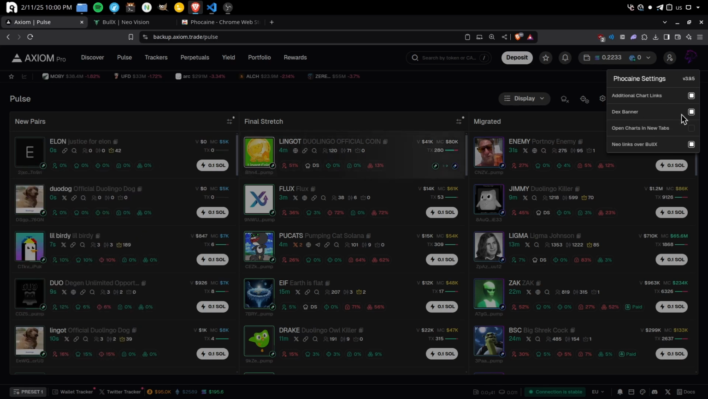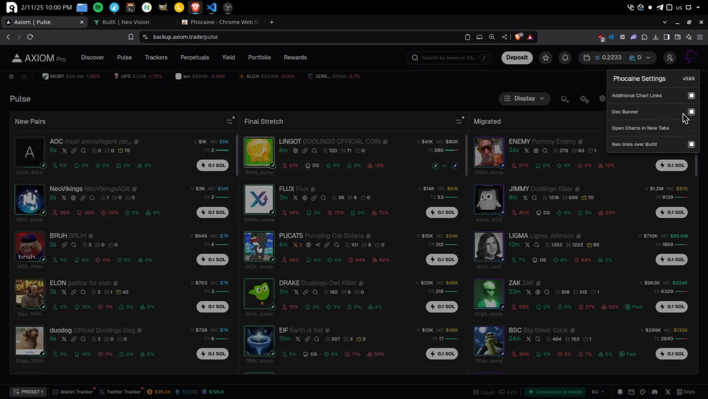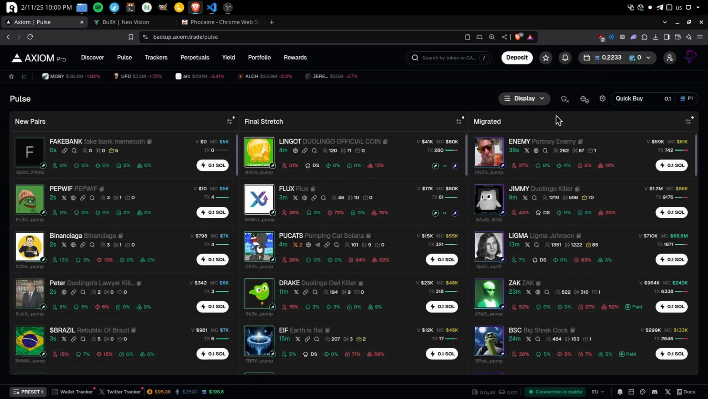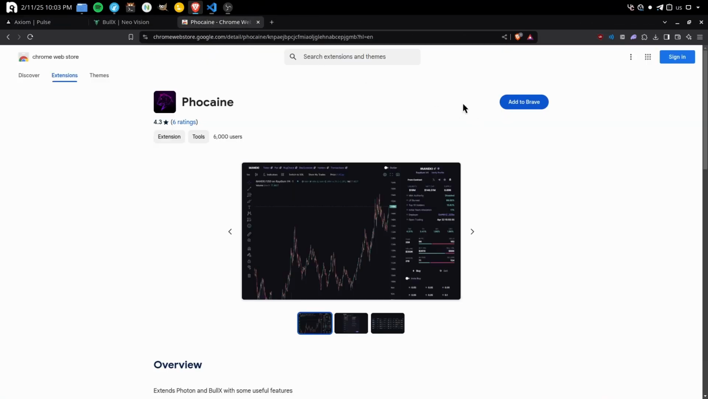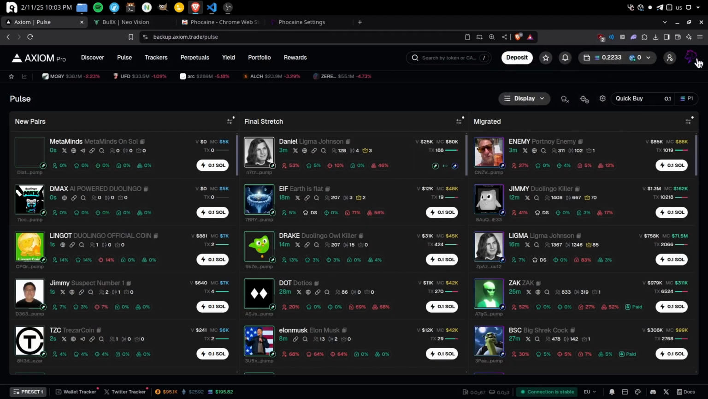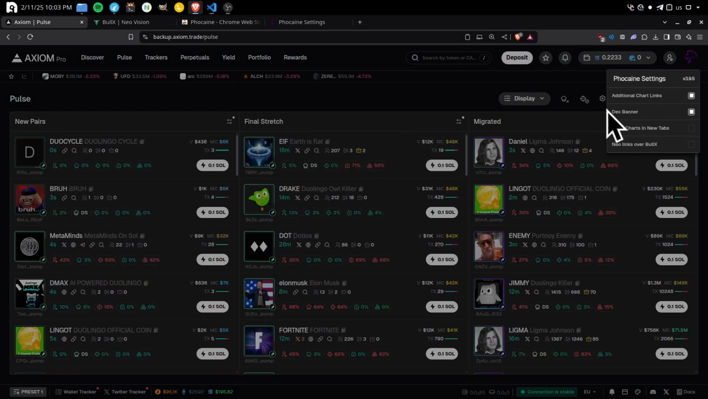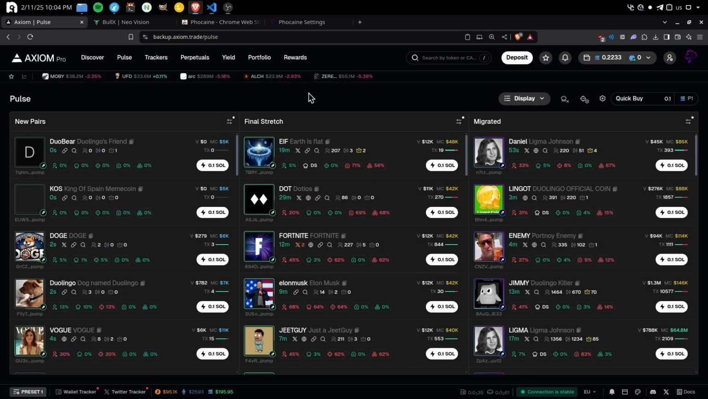I recommend setting DEX banner on because that's the option that's gonna show you the DEX paid picture on the different coins. To install Phocaine, just go to the link down below in the description, and just install it, add extension, and it should work out of the box pretty much. You can just tweak the settings as you like here. And that's pretty much it for the video.